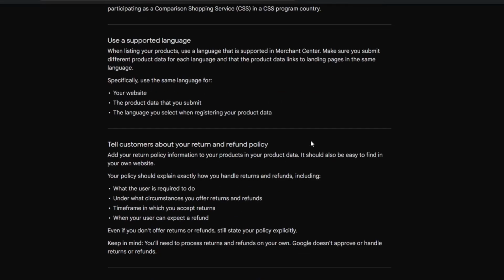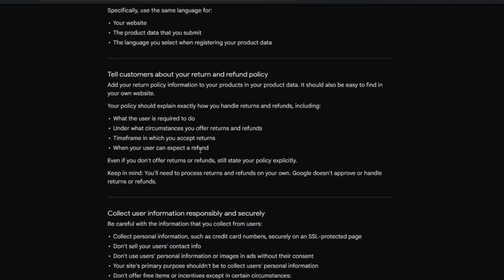You also need to clearly show your return and refund policy. Add this policy to your website where customers can easily find it. It should explain how returns work, under what conditions you accept them, how long customers have to return, and how long refunds take. Even if you do not offer returns, you must still write that clearly.